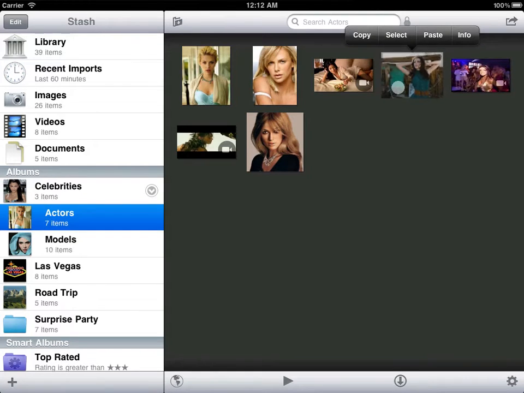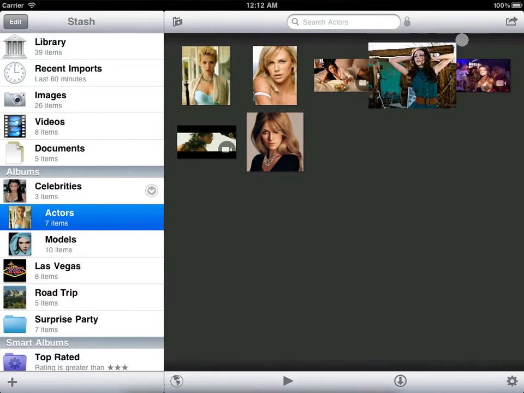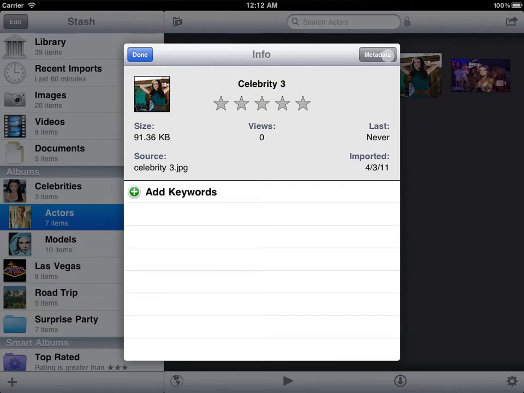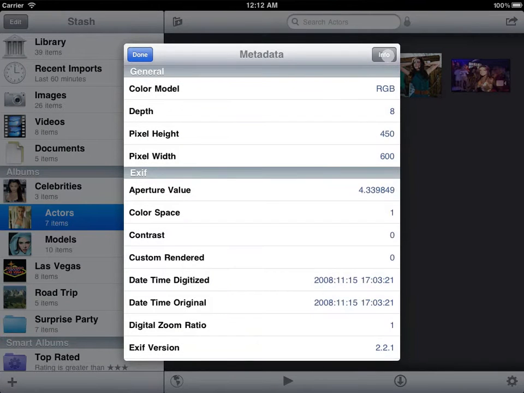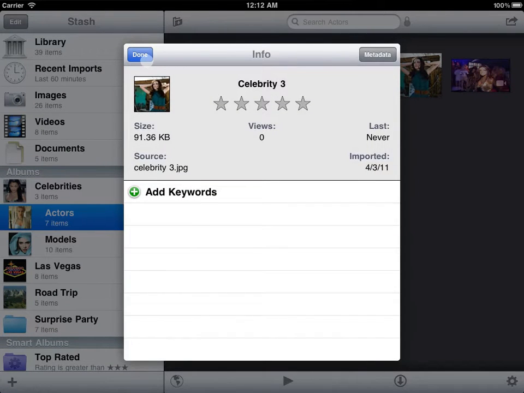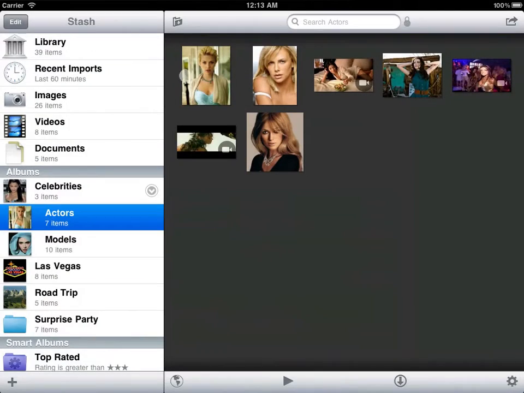Tap and hold to copy or paste items from the clipboard, or to view and edit additional info about an item. Pinch to expand a photo or video, or just tap to enter slideshow mode.